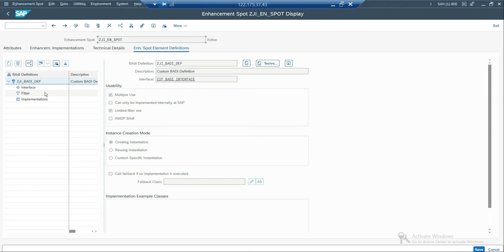I have used this for normal BADI implementation as well as filter, because screen has few restrictions. I will show you while creating. That is the reason I'm going to create a new BADI definition.